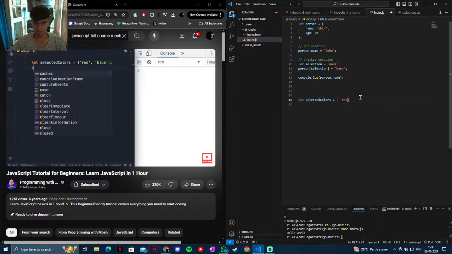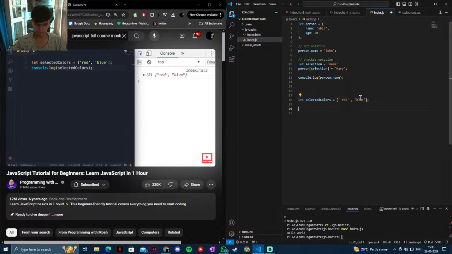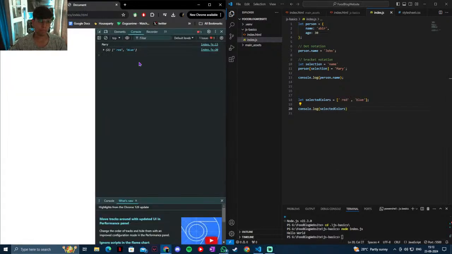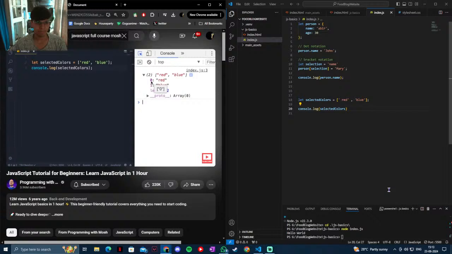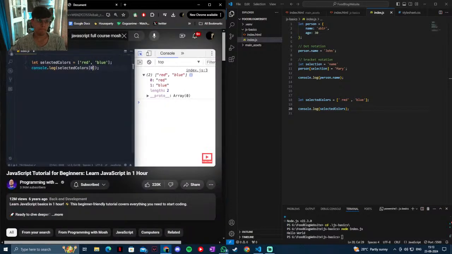Let's log this on the console. So console.log selected colors. Save the changes. So here's our array with 2 elements. We can expand that. Note that each element has an index, and that determines the position of that element in the array. So the index of the first element is 0, and the index of the second element is 1. So if you want to access an element in an array, we use this index. Here's how. For example, let's say you want to display the first element in this array. You use the square brackets and then specify the index. Save the changes, and now we have red.